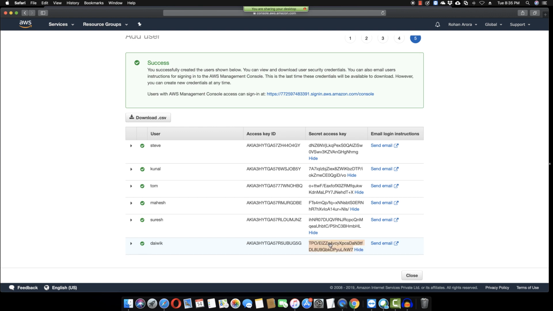Now, in the future, I will show you how exactly you use these keys to make use of the CLIs, the command line interface, or APIs, or SDKs, any external tools to access the AWS. So each of these users will get their own access keys and the secret access keys. Each one of these people will get that. So I've shown you how exactly it looks like. Now it's very important.